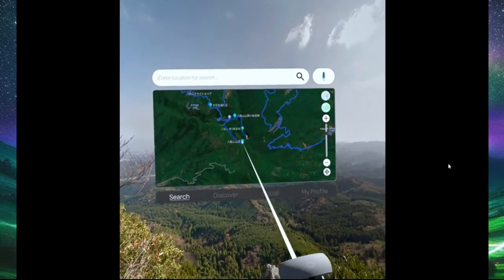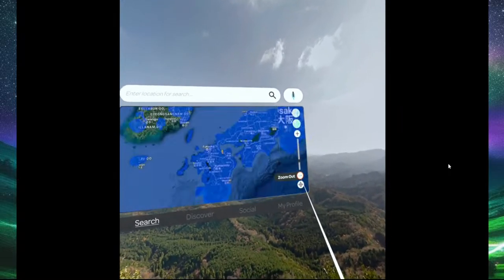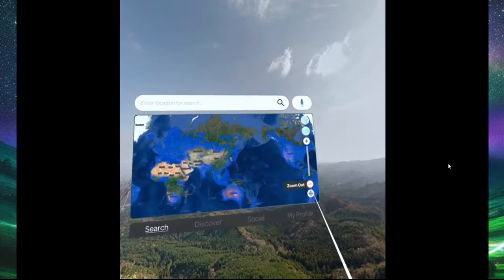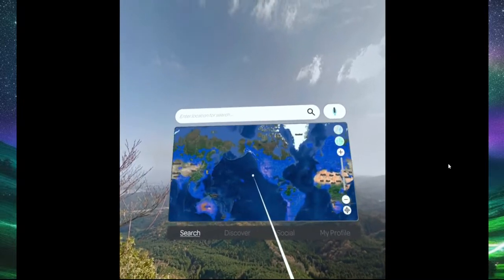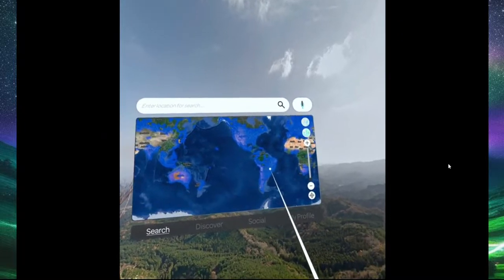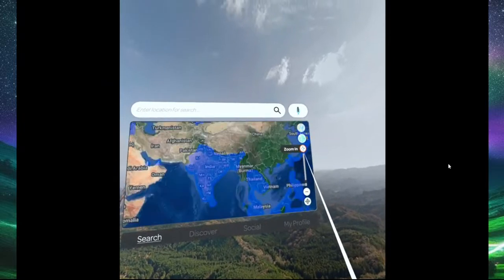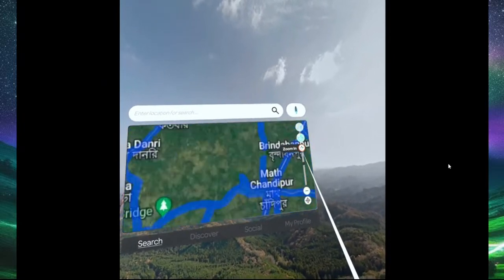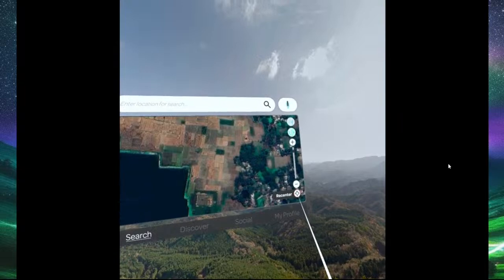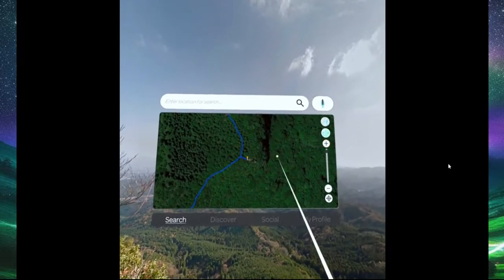You see the little orange guy right there? That's you. So you can zoom out, and here's the world right here. There's the United States, and we're over here in Japan. Or you can zoom all the way in, center your little guy, and you can see even the tops of trees and everything. So it's pretty cool.